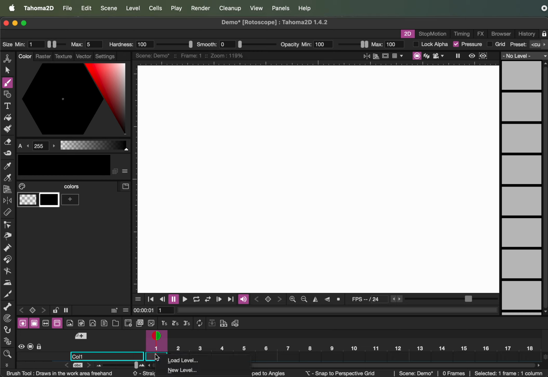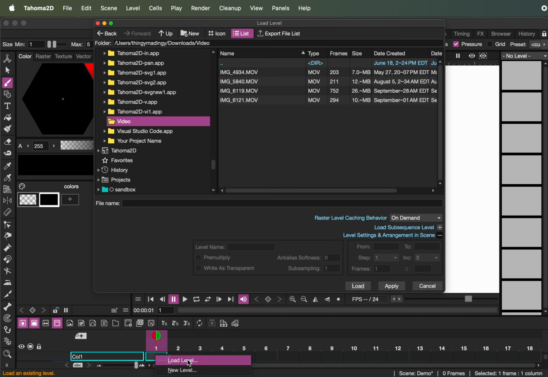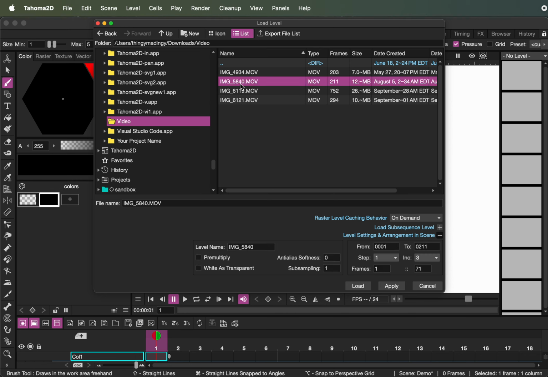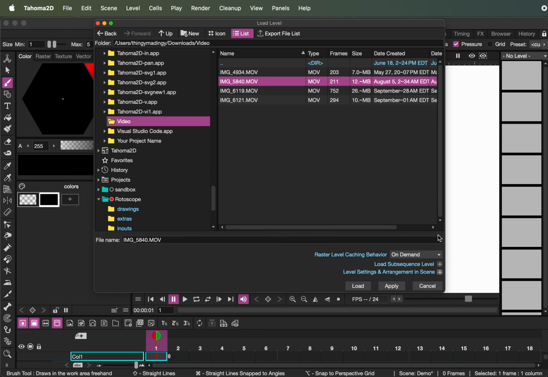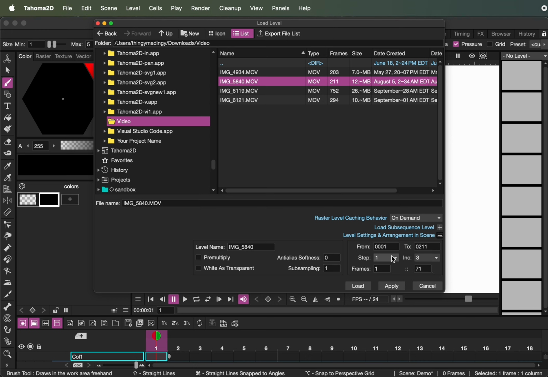I actually recommend, though, just right-clicking in whatever cell you're going to be loading into, select Load Level, find your video wherever it's located on the computer, and then this is probably collapsed by default, but you'll notice we have these additional settings here we can actually change for the video. Now, by default, this is going to be set to auto for the step and auto for the increment. I'm going to change the step from auto to 1, and I want to have a higher increment.